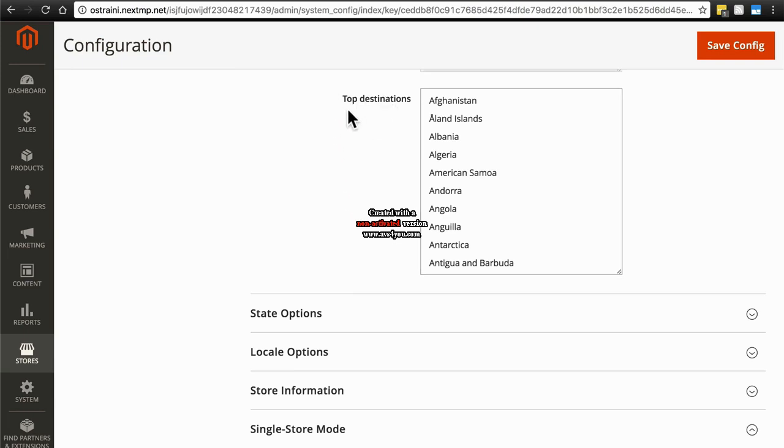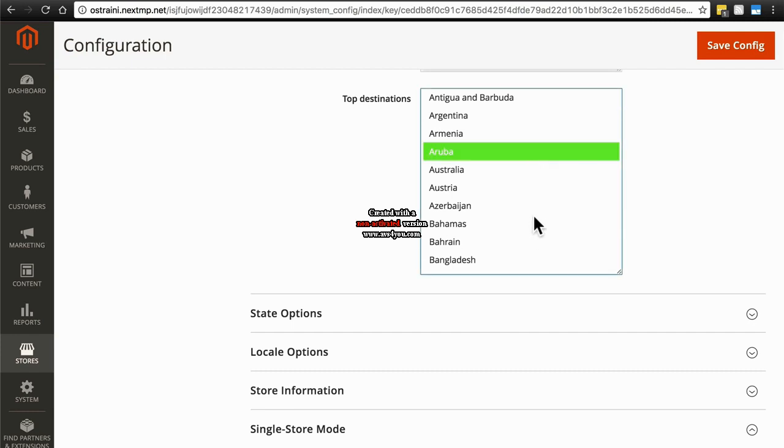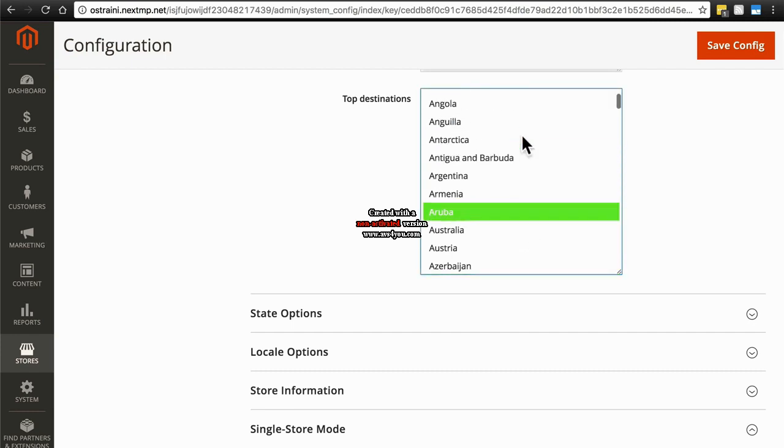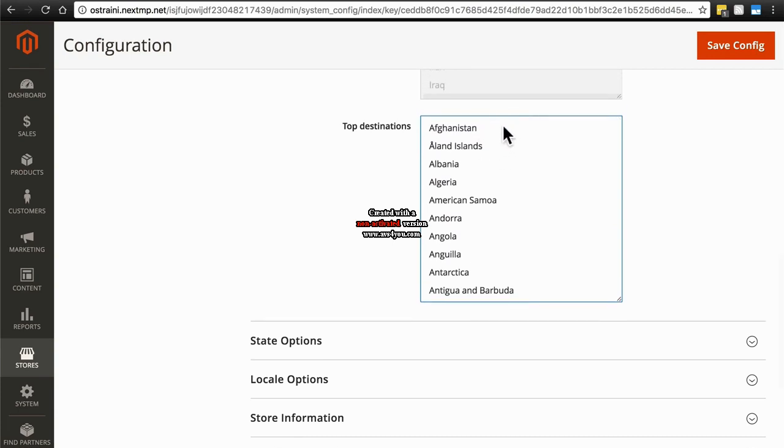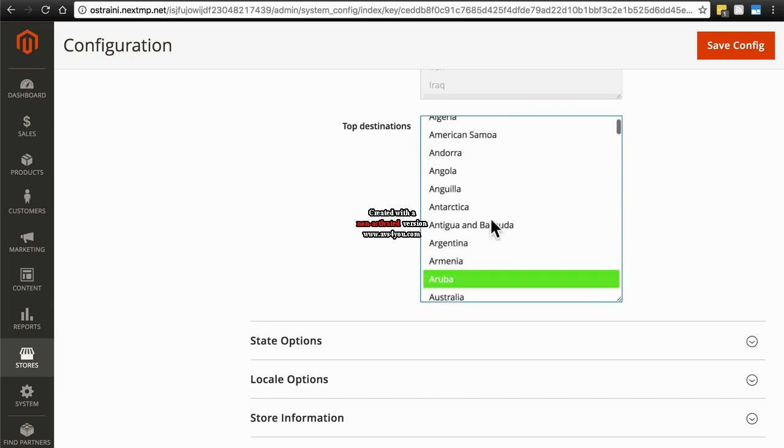And finally, top destinations. This phrasing may be a little bit misleading. What this means simply is that any country or countries you select here will be placed at the very top of any list of countries that is exposed to the customer before it gets into simply listing everything alphabetically.